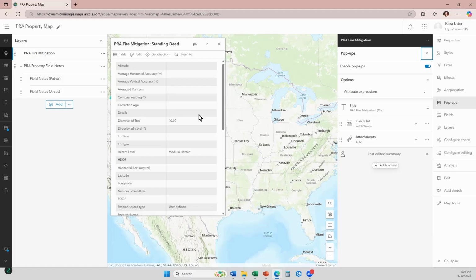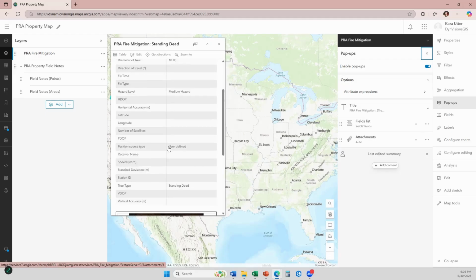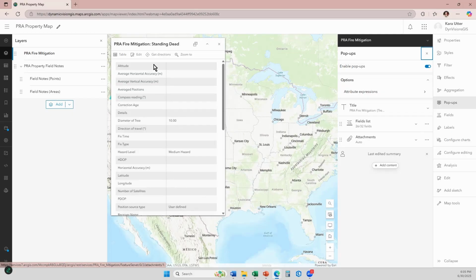a head start. So when I click into the pop-ups pane with my layer selected from the layers pane, you can see that the pop-up preview is showing me every single field that I have in my attribute table, as well as any images that are associated. The first 18-ish fields are all associated with a high accuracy NIST receiver that is potentially going to be connected via Bluetooth to Field Maps.